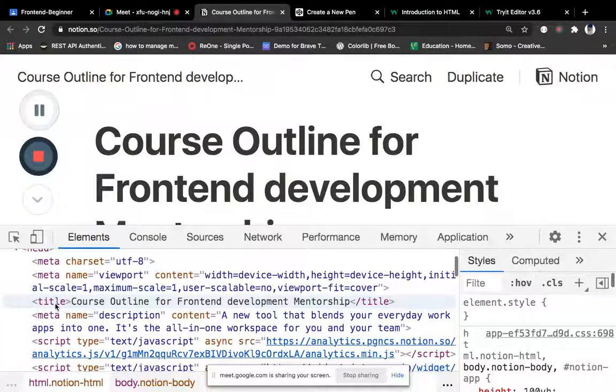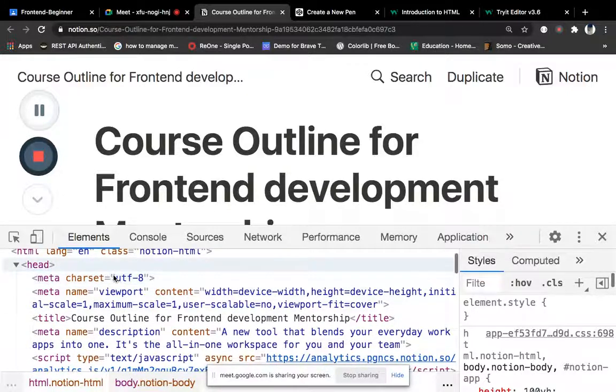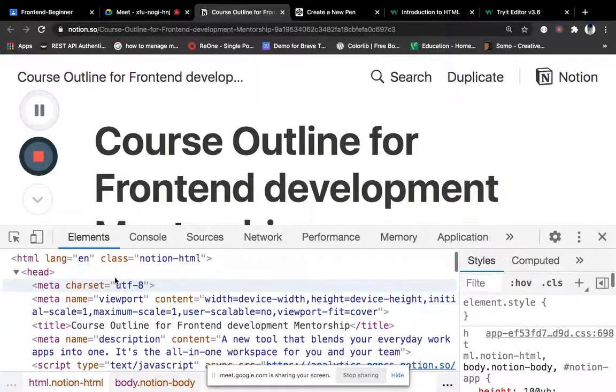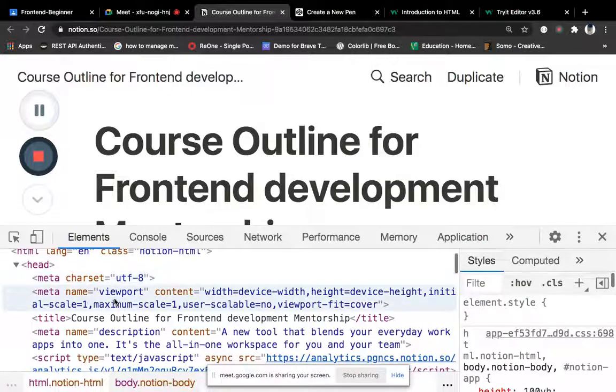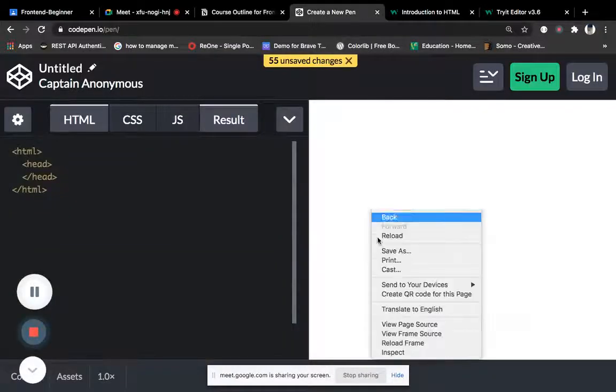So there's a tag called the title tag, and the title tag must be inside your head tag for the document to be able to send the message well to the browser. So it has to be inside the head tag. So this is the title, which is course outline for front end development mentorship, which is the same thing with what you see here. I'm going to come to CodePen and I'm going to also do the same thing.